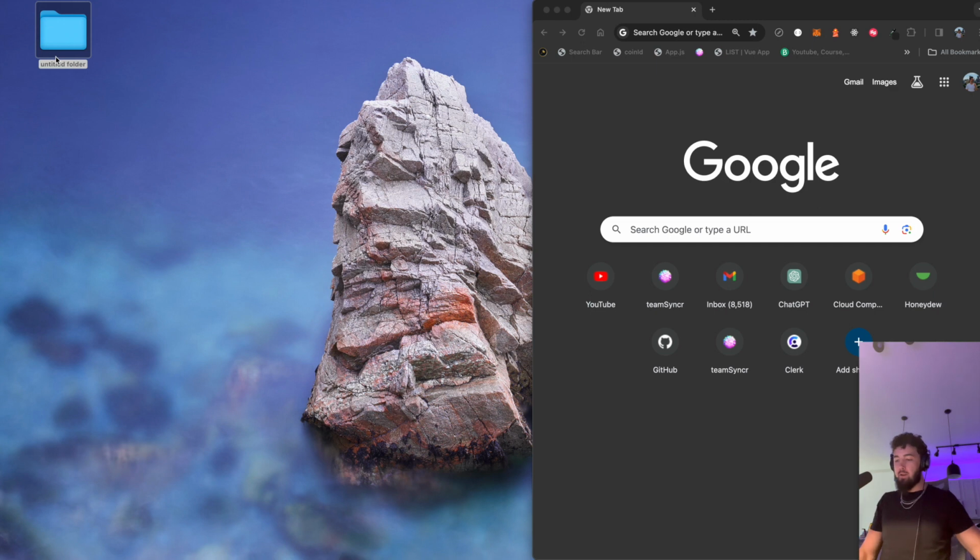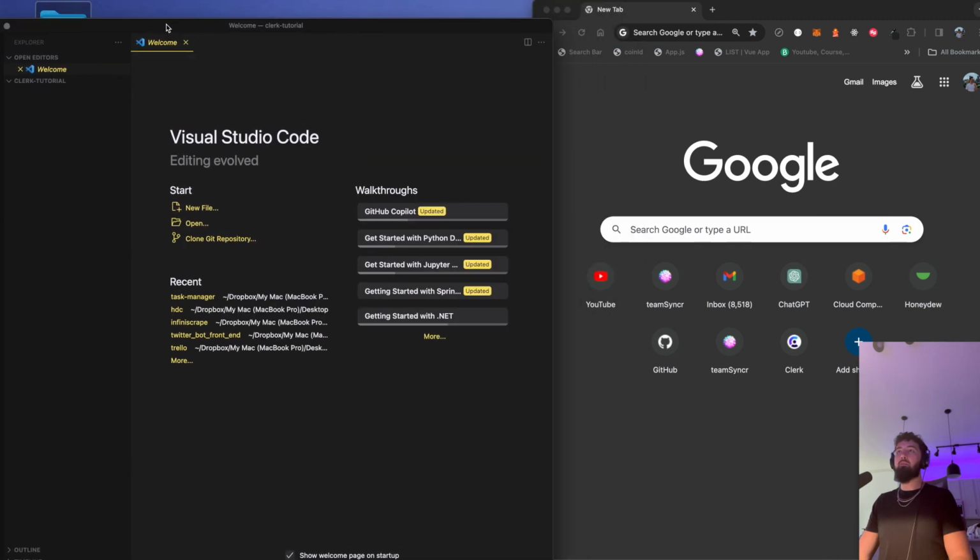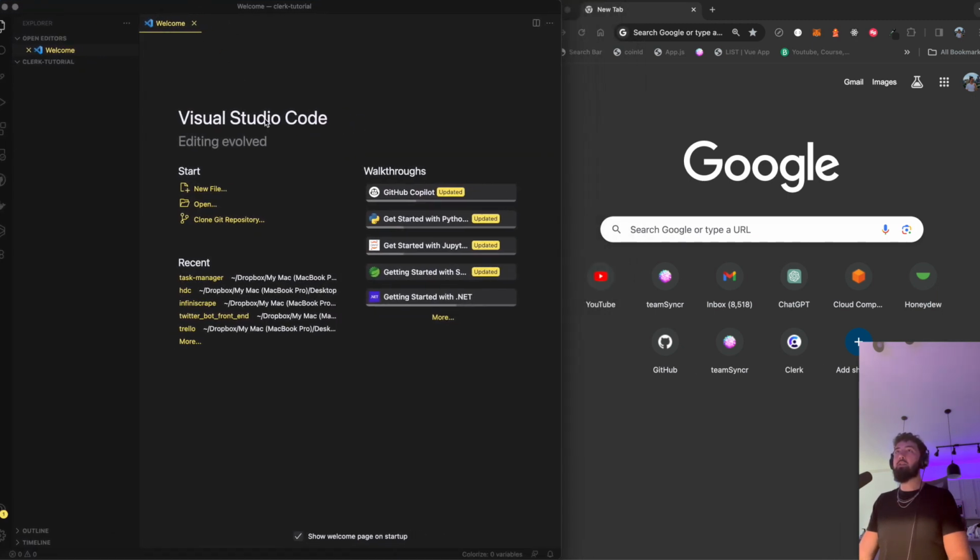So, got my old cup of Joe here. Let me initialize a folder real quick, and I'll say Clerk tutorial. And I'm going to drag and drop that into my VS Code, start a brand new project.